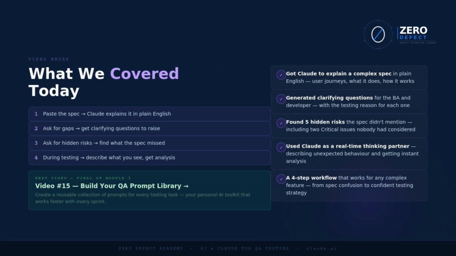Let's wrap up the 4-step workflow. Paste the spec, get a plain English explanation, and a list of gaps. Turn those gaps into clarifying questions and ask them before the sprint starts. Ask Claude for hidden risks, the scenarios the spec doesn't mention. And keep Claude open during testing as a real-time thinking partner. This video is about one of the most common struggles in QA, and Claude makes it genuinely manageable.